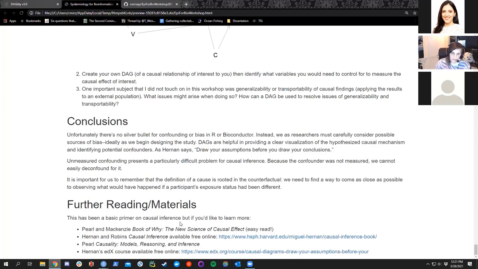Pearl and Mackenzie. Pearl is one of the fathers of modern causal inference, and he collaborated with a journalist to write this book called The Book of Why: The New Science of Cause and Effect. It is a very easy read. It's written for a mass market audience, and therefore I find it enjoyable. It's got a lot of fun stories of causal inference. It's not a scientific book, it's not a textbook. It's more of a nonfiction book that's fun to read, and you'll still learn a ton about causal inference from it.